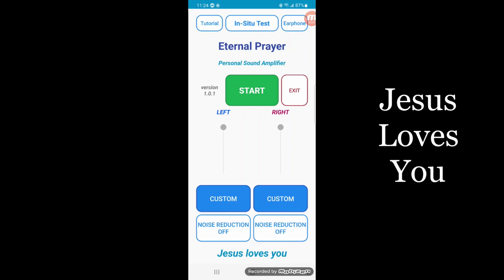When you want to quit the app, click Exit button. The Eternal Prayer app will quit.